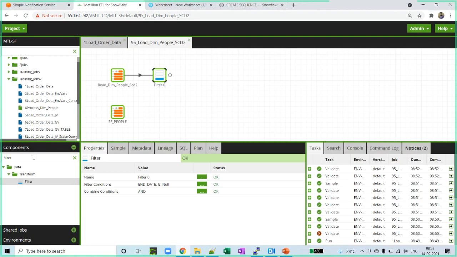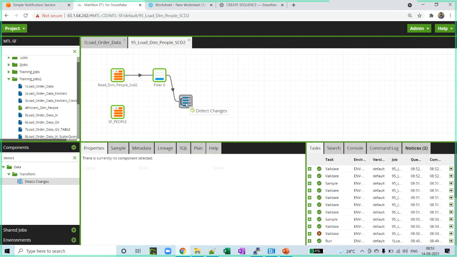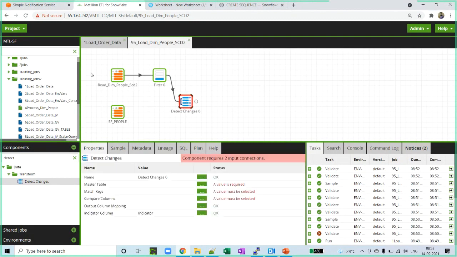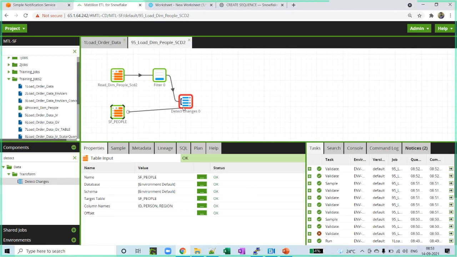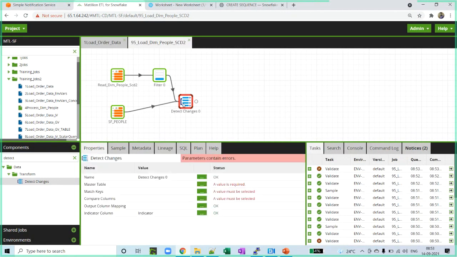So for that, in Matillion, we have the detect change component. Detect change is simply it will detect the change between your two flows. This is not a target dimension table or a source table; between any two flows, you can identify the changes. So now I will use the detect change component.